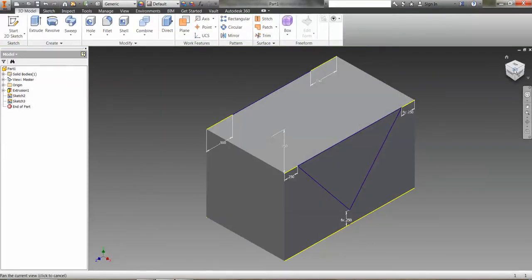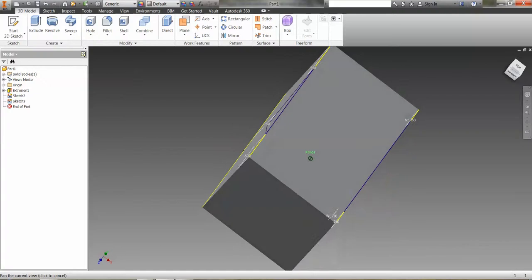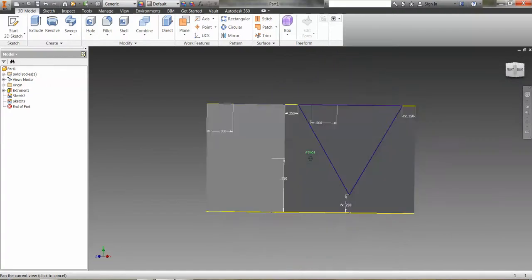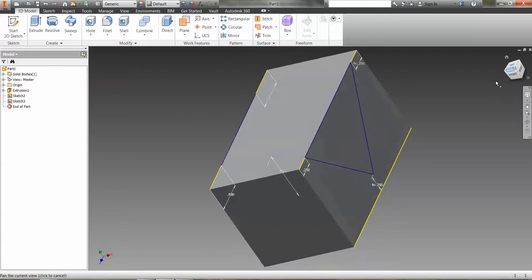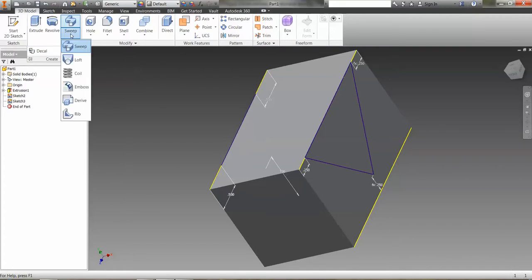Now what we've got is two sketches, and to do the loft command you always need to have two sketches on two different planes. So this is on one side of the shape, and then the other sketch is on the other. So to do loft, we're going to come in here. It's probably under sweep. Yep, there it is, loft.